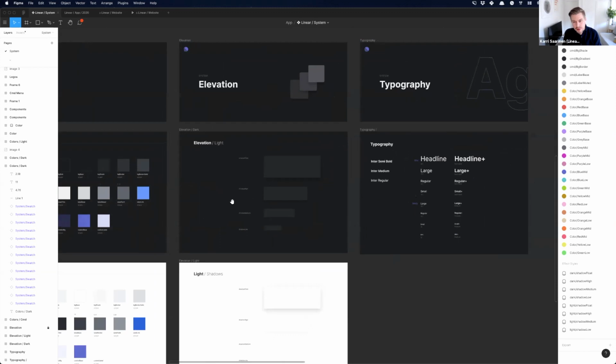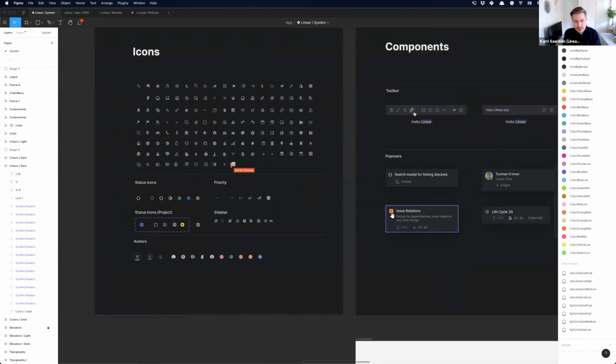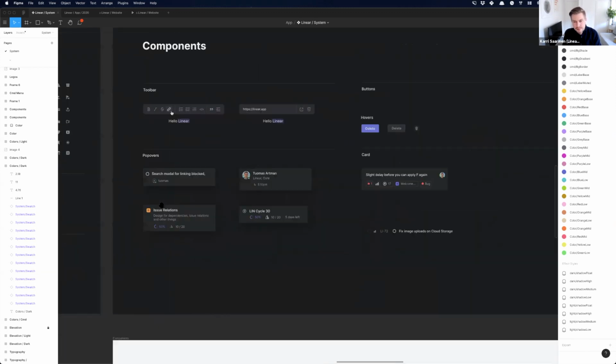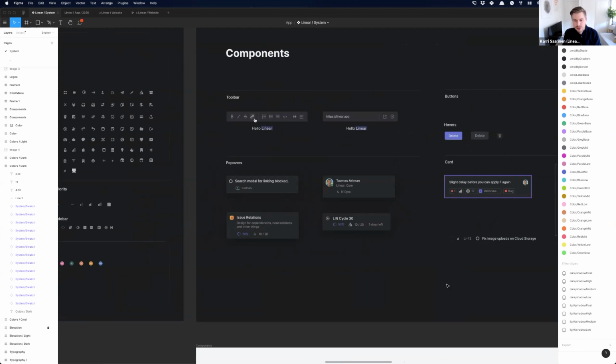We do have some components and icons, but we haven't done that much work on the component side. We have the components in the code, but they're not necessarily built into Figma.